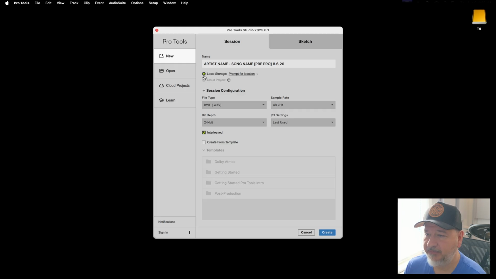Where I save it, I always prompt for location because I want the Finder window. I'm using a Mac. I want the Finder window to pop up, and I want to specify where I want to save this project or this session. So always prompt for location.